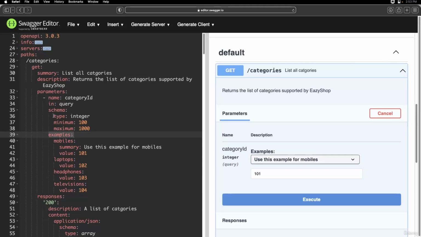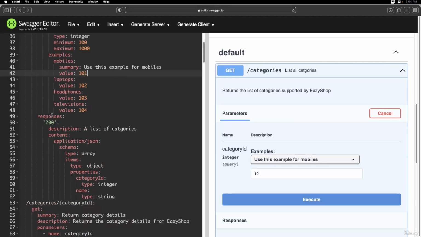But please make a note that whatever example values you mention here have to match the schema. Here my schema is of type integer, so my value has to be something like 101. Please avoid giving values which are against your schema, because that will confuse your consumers, so please be careful about this. Now we can give examples at some other place.